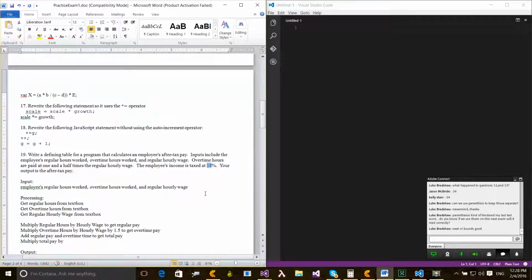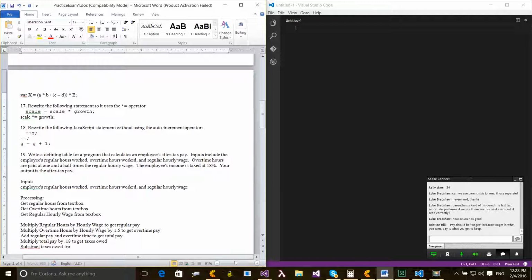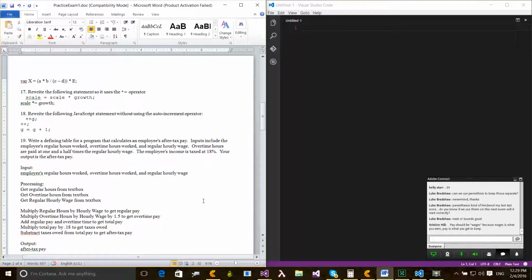Okay, so we're actually going to do it the subtraction way. So multiply total pay by 0.18 to get taxes owed, and then subtract taxes owed from total pay to get after-tax pay. That's true.